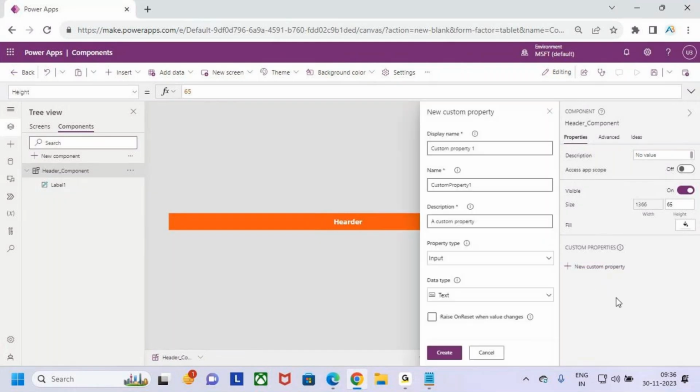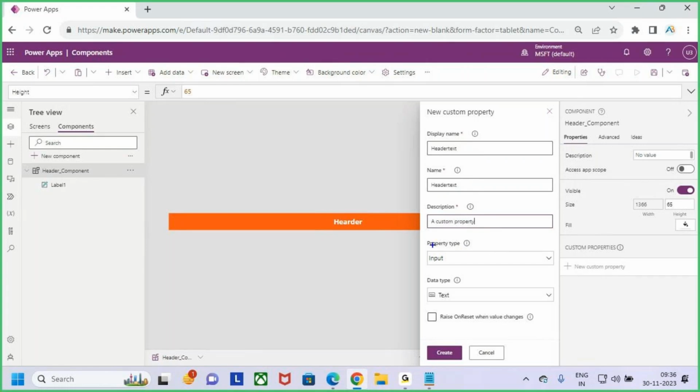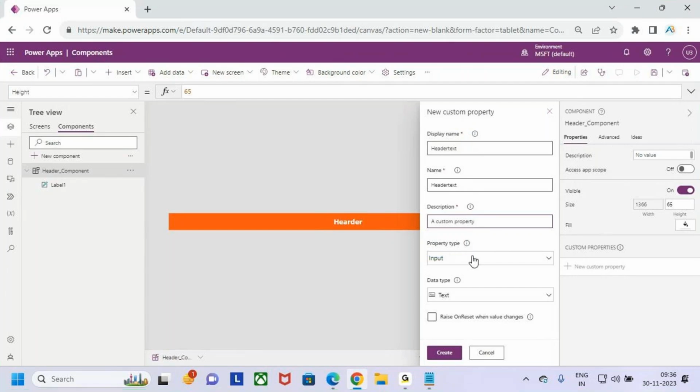When I click on the new custom property, you need to fill in some details here. Display name, what name you want to keep? Let us say I want to keep the name as header text. Here also the name, you can keep the same name. Description, if you want to keep any description, you can. I'm not going to keep any description. And type: you are creating a new custom property. You have two types here, guys, input property and output property.